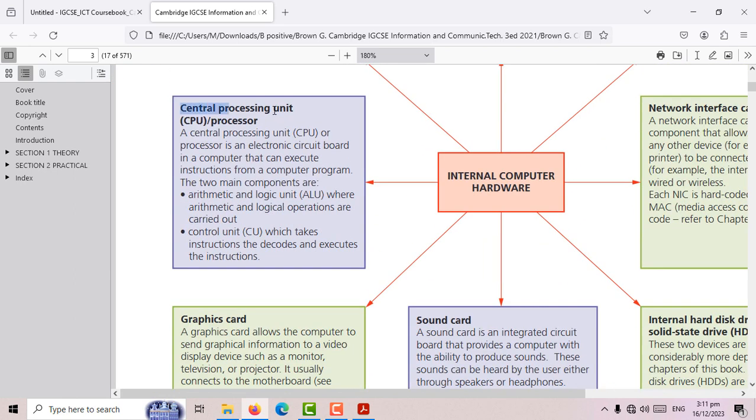Moving on to the central processing unit. CPU or processor is an electronic circuit board in a computer that can execute instructions from a computer program. If you're running a program and you've given an instruction, the CPU is the one who can execute those instructions. The CPU has the ALU, arithmetic and logic unit, and the CU, control unit.